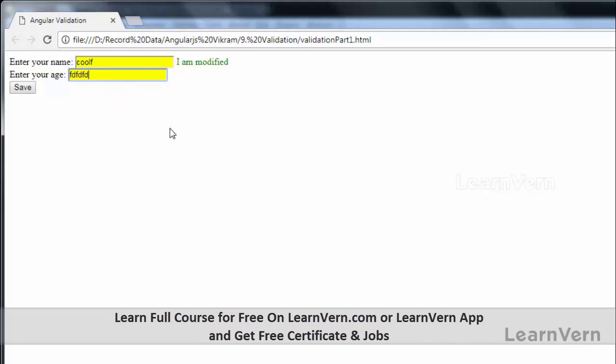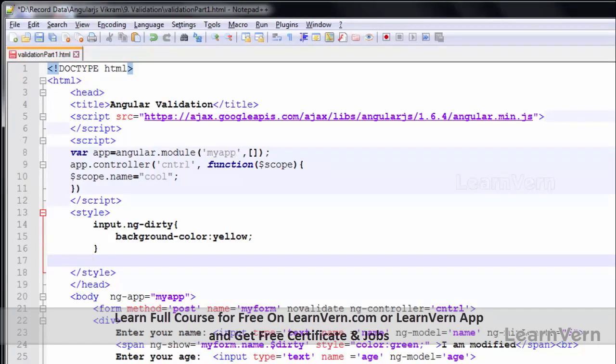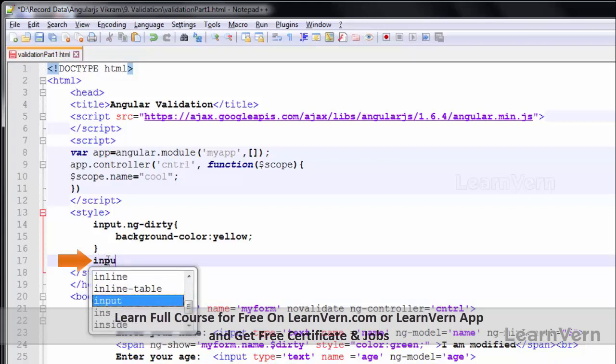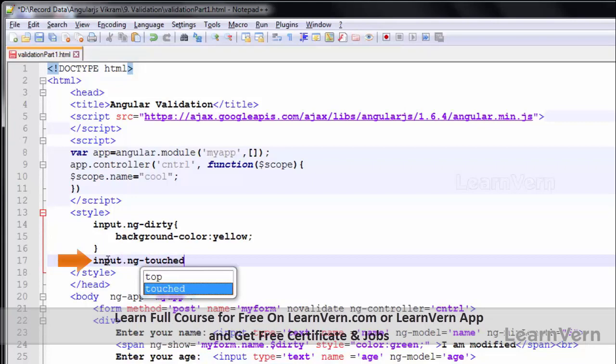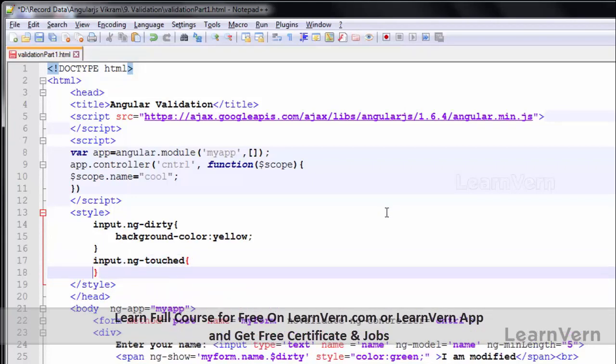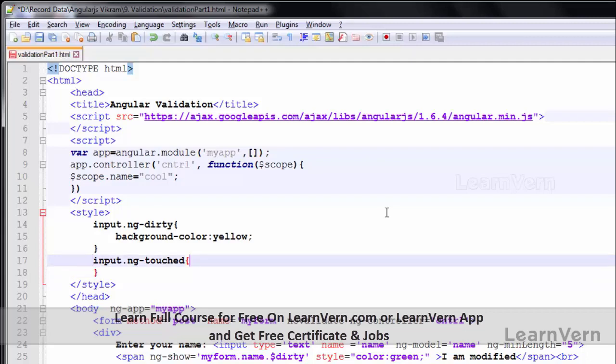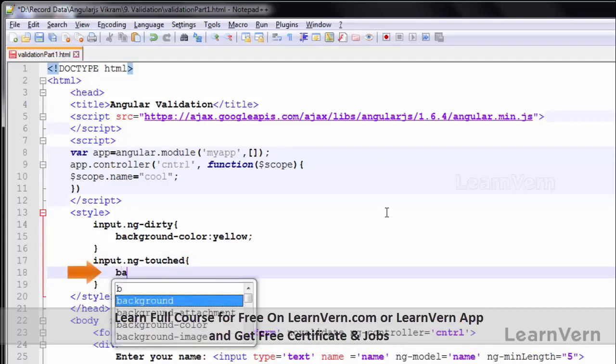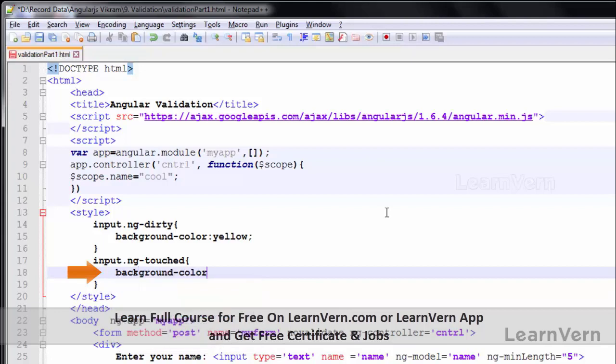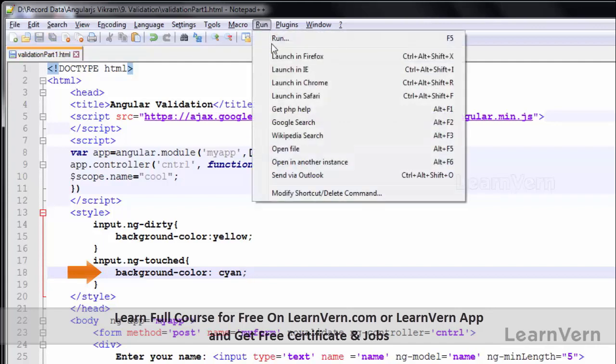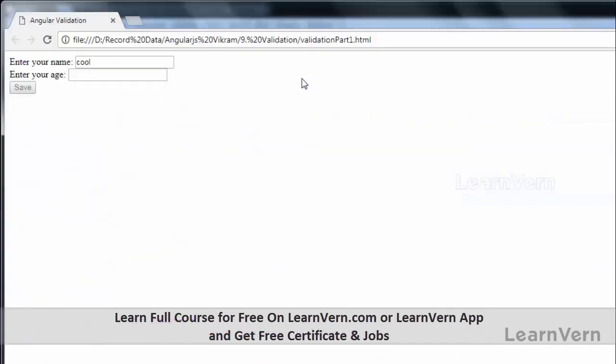Let's make some other changes. What I have written here is touched. So let's use input dot ng touched, input dot ng touched. We'll give the same style here, background color equal to cyan. Cool. So now what happened?